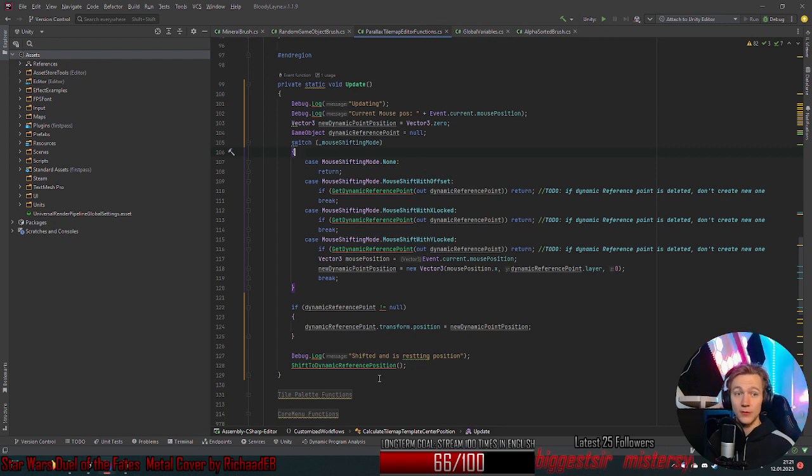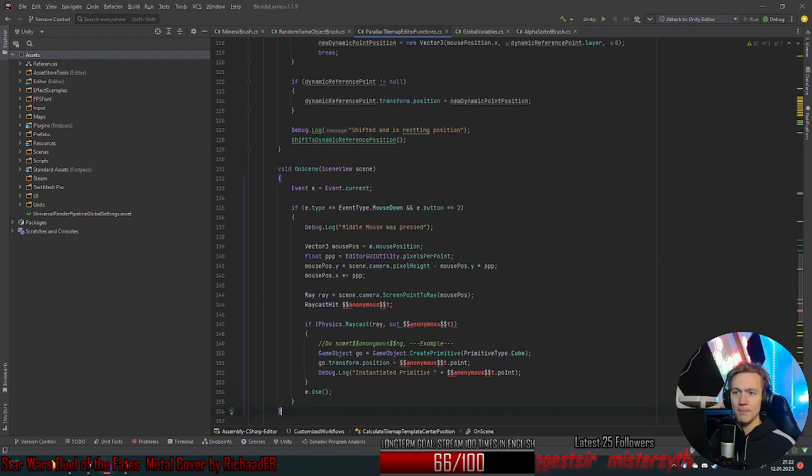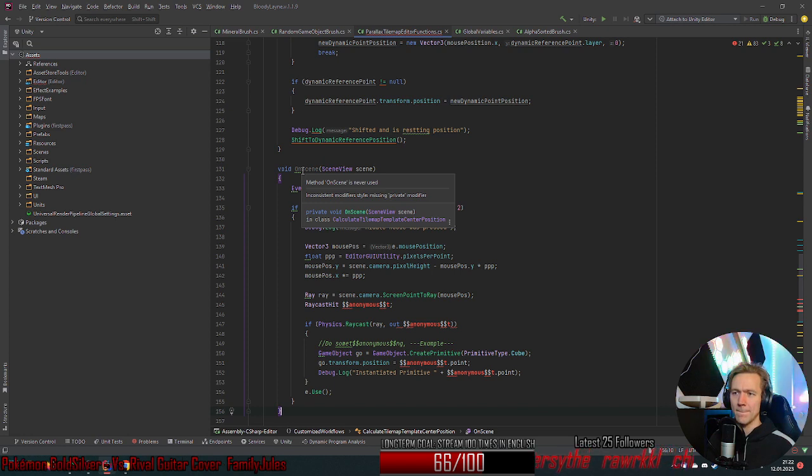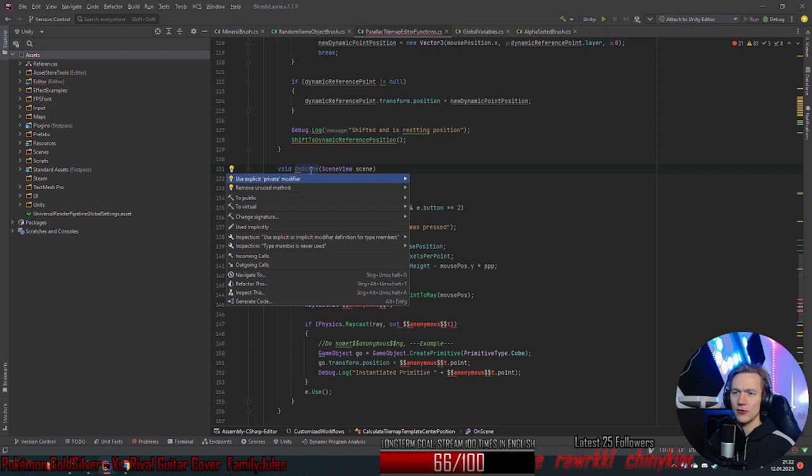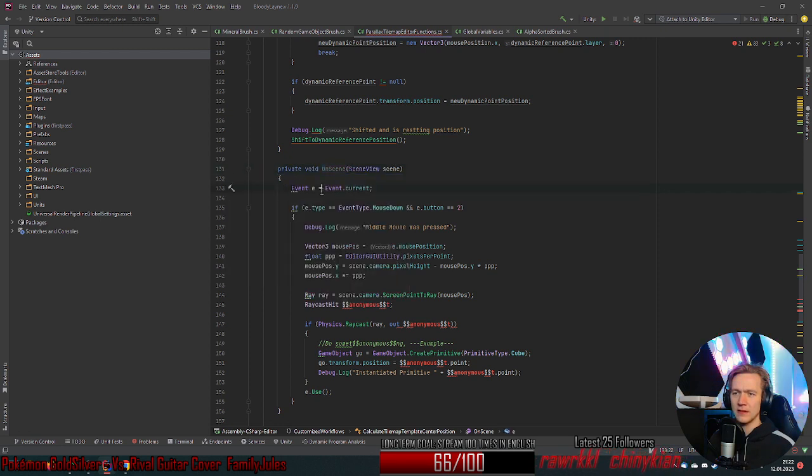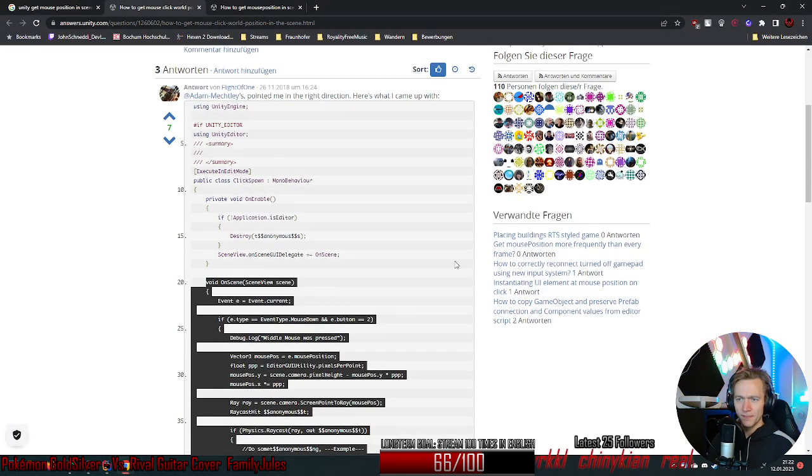So right now we're doing this in the update function, but maybe, just maybe, there's the possibility that we can do this inside on scene. It seems like this is never used. So this isn't triggered automatically, and you have to kind of find out how this is done.